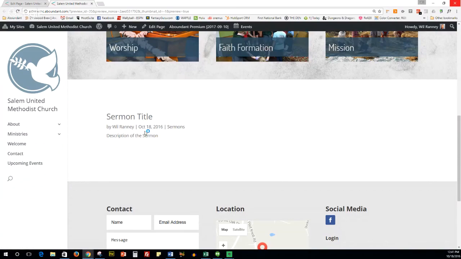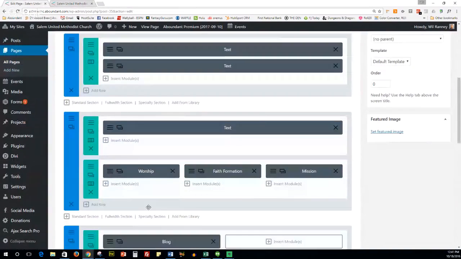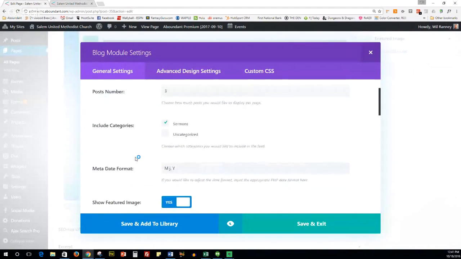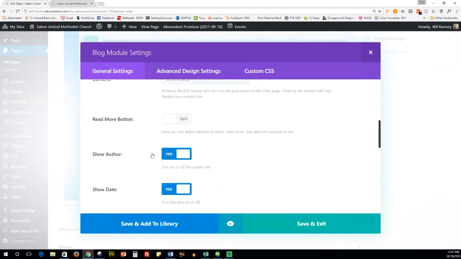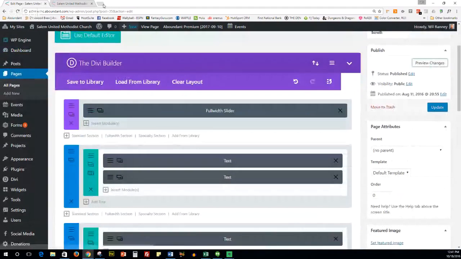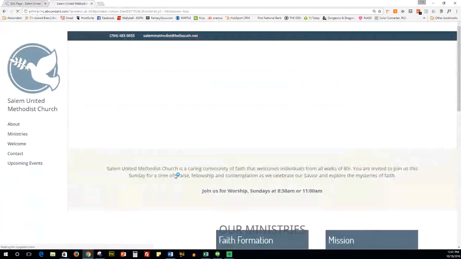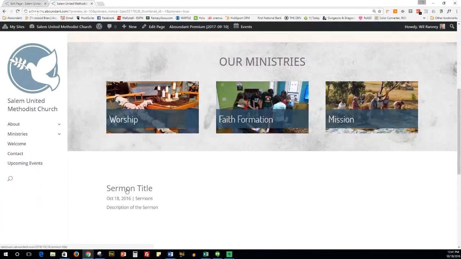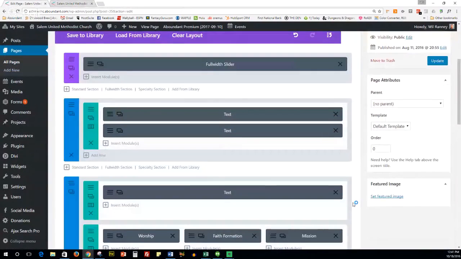So this is what it looks like with the metadata. The author you will probably want to take off. Let me take off the author. Especially since you probably just have one person preaching at your church. Okay, let's look at it again. If you had a featured image, that featured image would show up as a small little image here too. I'll show you what that looks like.